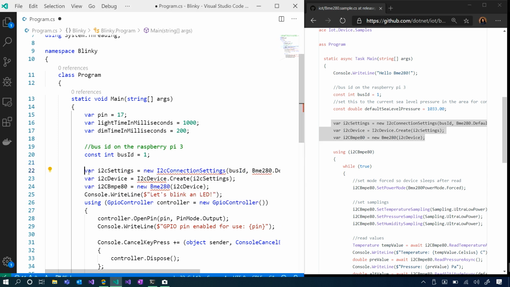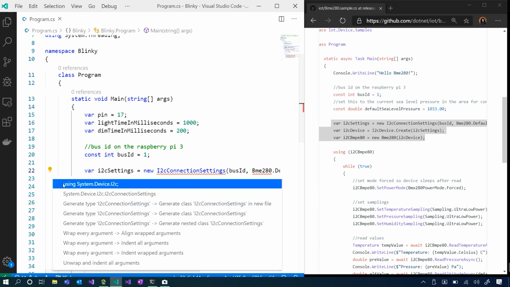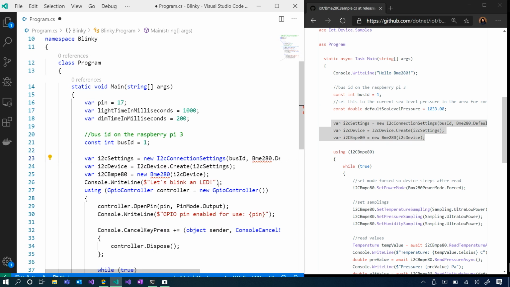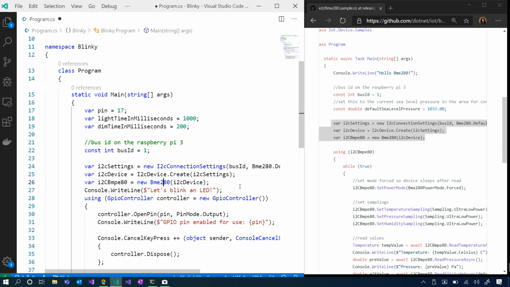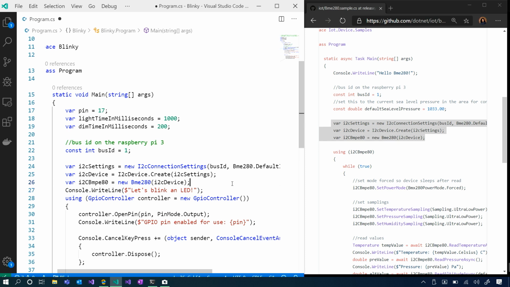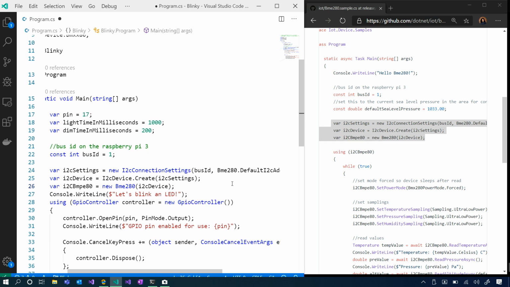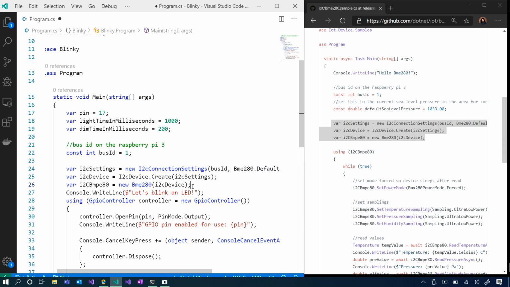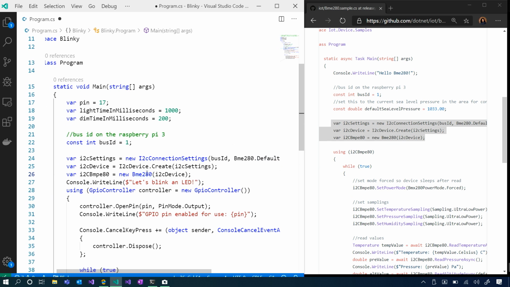First, we need to pull in the reference. So we're going to pull in the device IO, and let's go pull in the device NuGet package. The first thing that's happening here is we're creating a connection which uses the Raspberry Pi bus ID and the default address at which the BME 280 sensor is connected. We then create an instance of this device setting and initialize an instance of the BME 280 sensor itself.